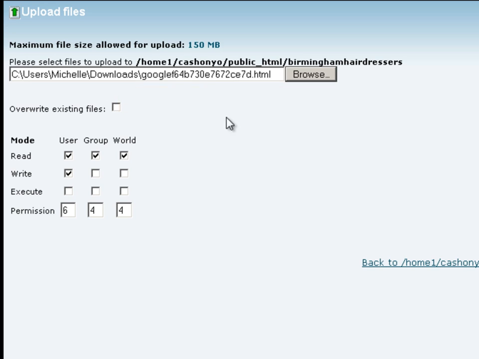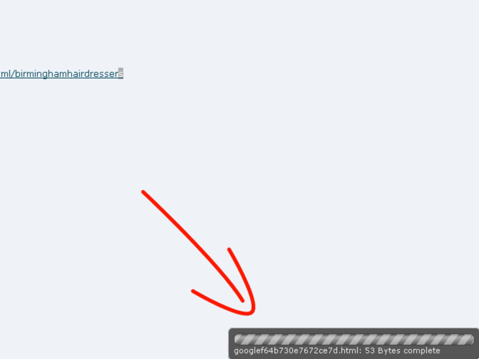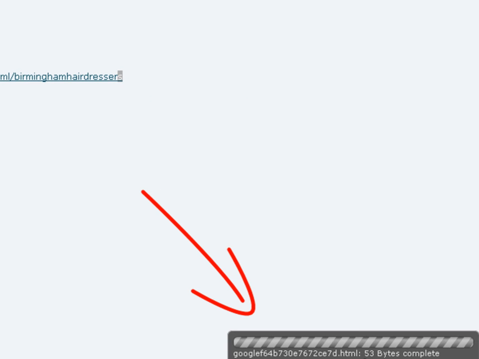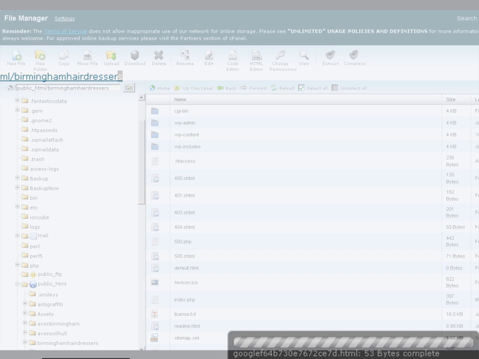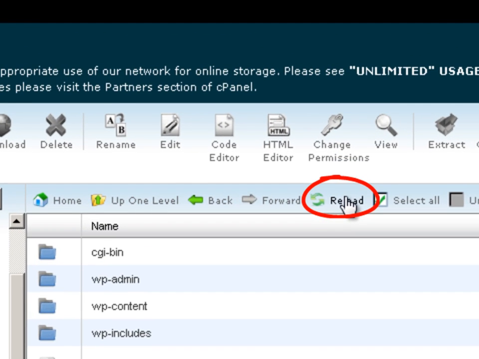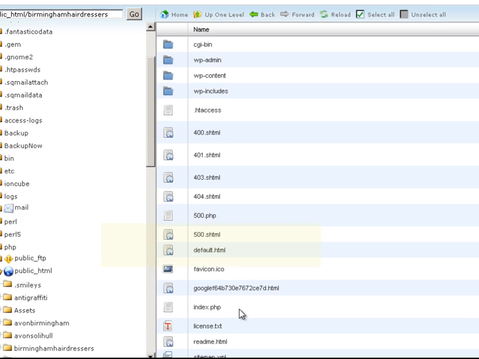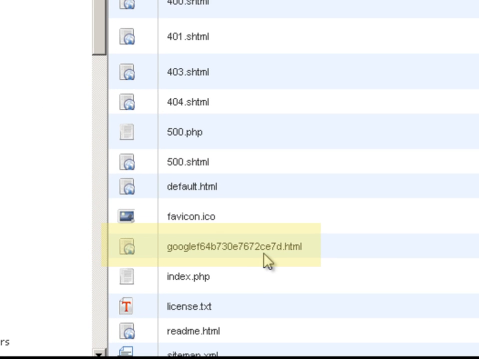We're going to upload, and we're going to browse for the file, and I believe it was in Michelle, Downloads. There we go, it took me a little while, that's the one. We're going to open that one, and at the bottom right, it's out of shot for you at the moment, we can see that that's complete. So if we come back to the file manager and we hit reload, we can see here that the file has gone into the root directory of Birmingham Hairdressers.